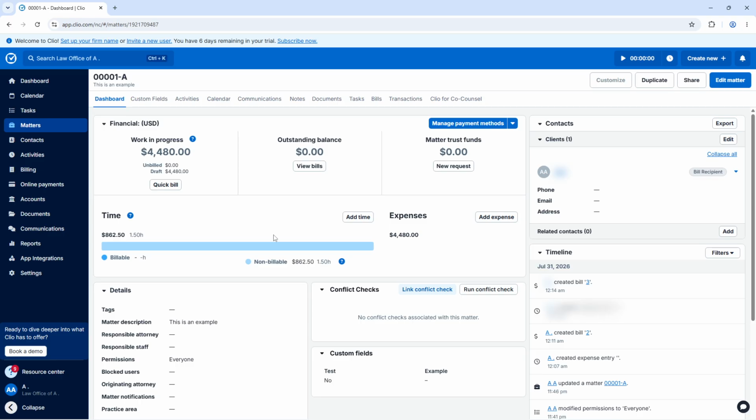It also helps make sure the entry includes the billing information you want before it becomes part of the record.